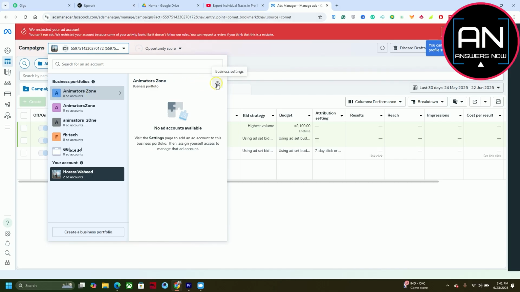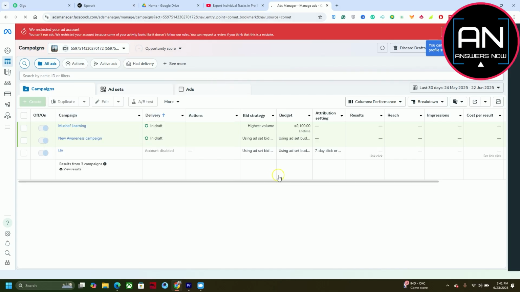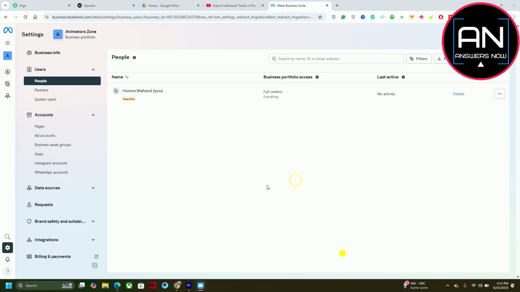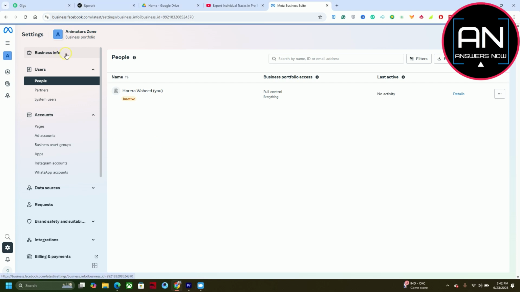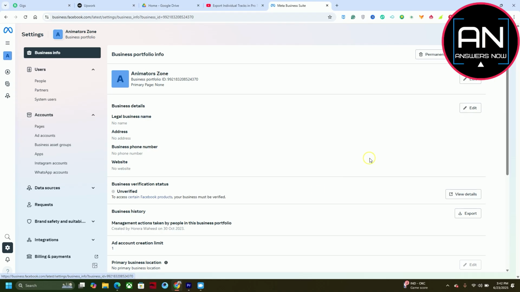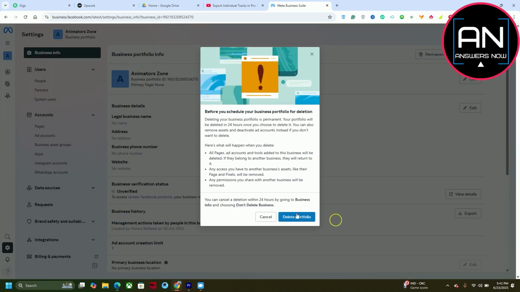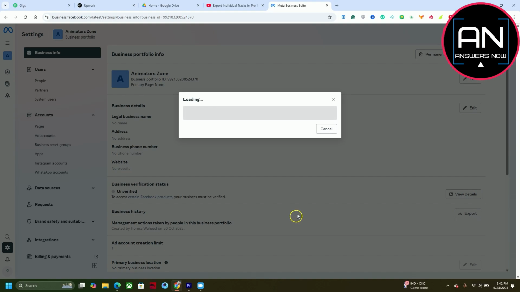You will have the settings or the gear icon. You are going to go here and click on this, and right at the top on the left hand side you will see it says business portfolio info. You are going to go ahead and click on this and go to the right, and you will see permanently delete business. Click on it. It will give you a bit of information. You just have to tap on this delete portfolio and then you are good to go.